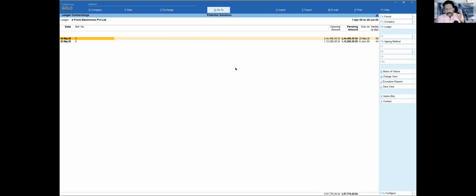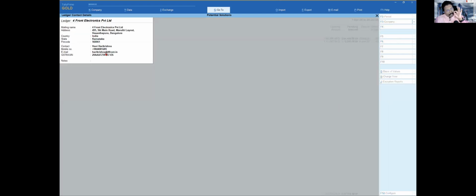So if you want to know the contact detail of this party, again on the right hand side, if you see, there is this button called contact. Click here, and it's very important that you fill up your ledger master with all this information, right? So all this information can be captured, and you are capturing it just once. And by capturing the email ID, directly Tally will email to this particular email ID also, right?